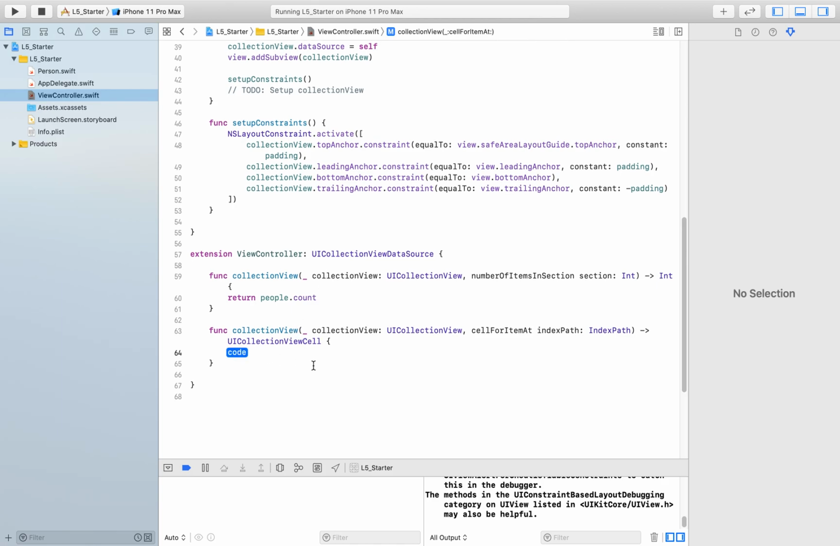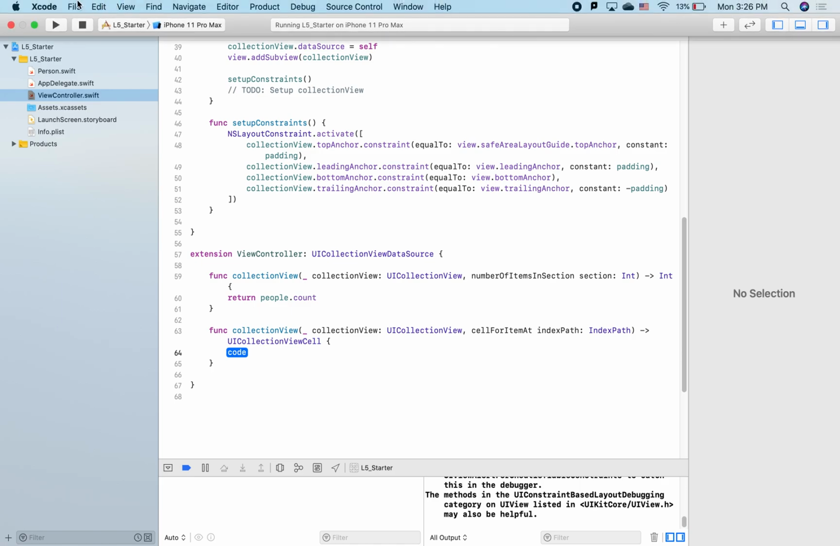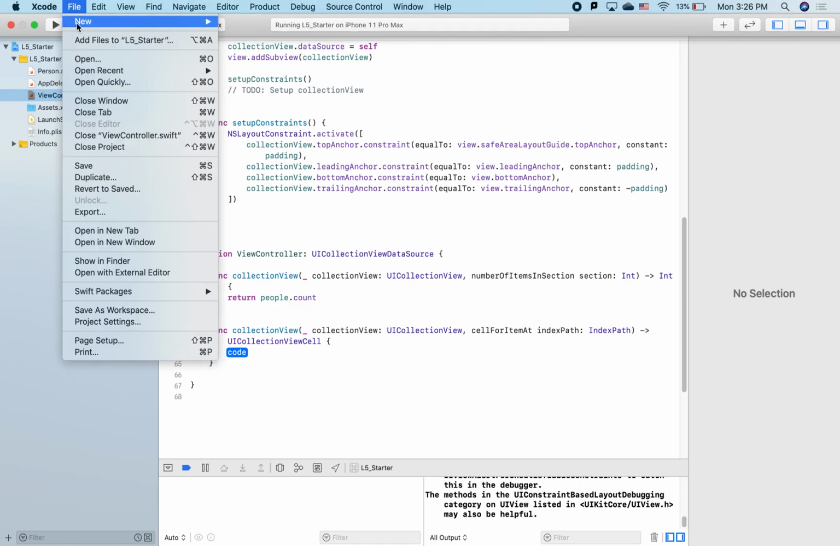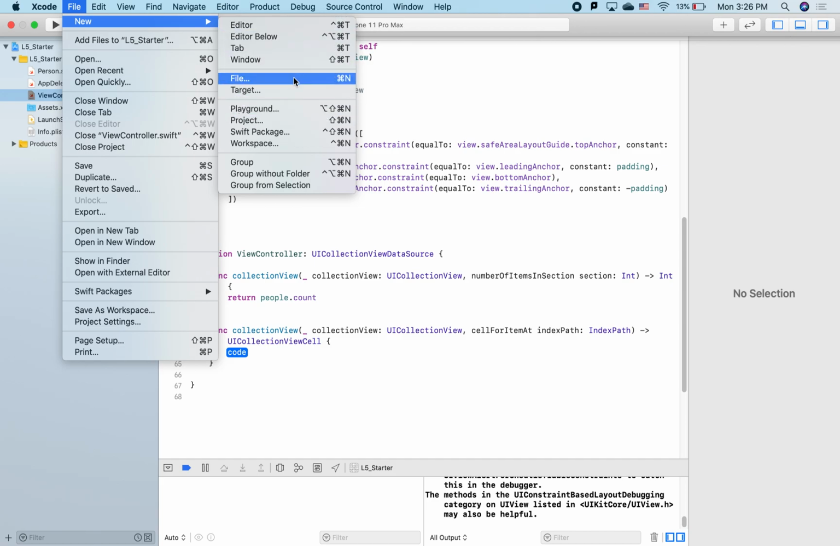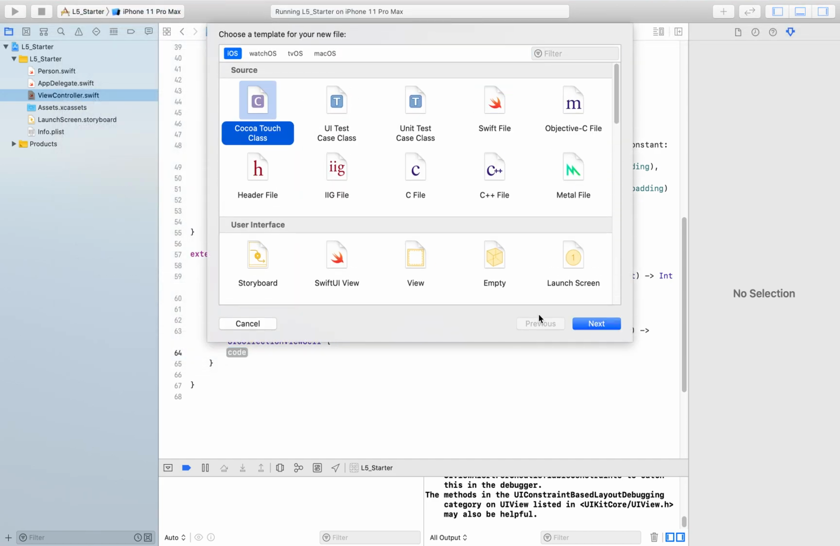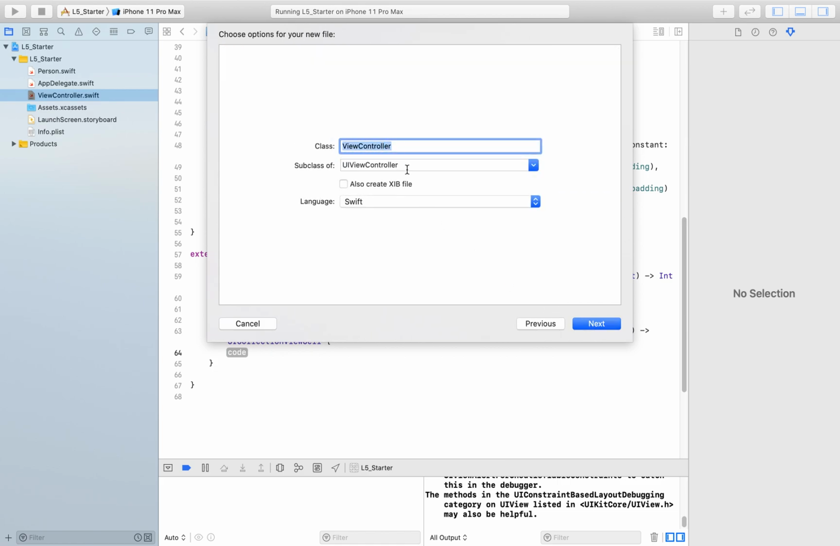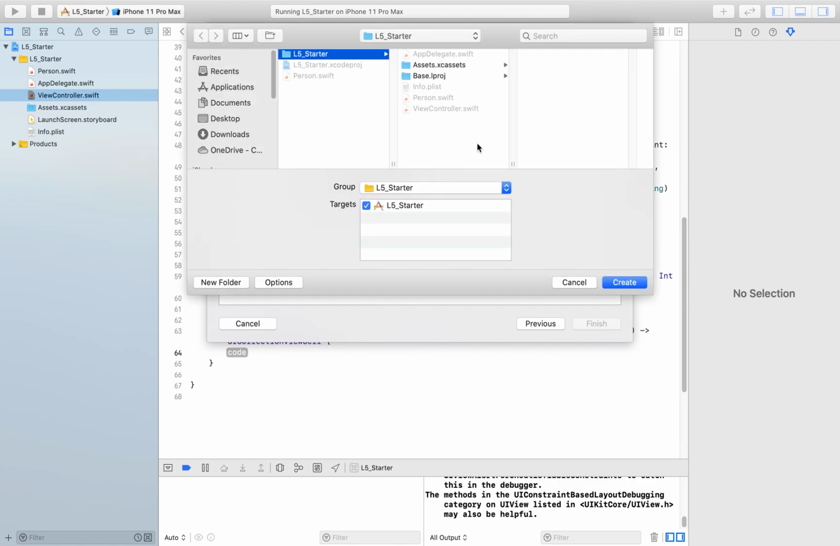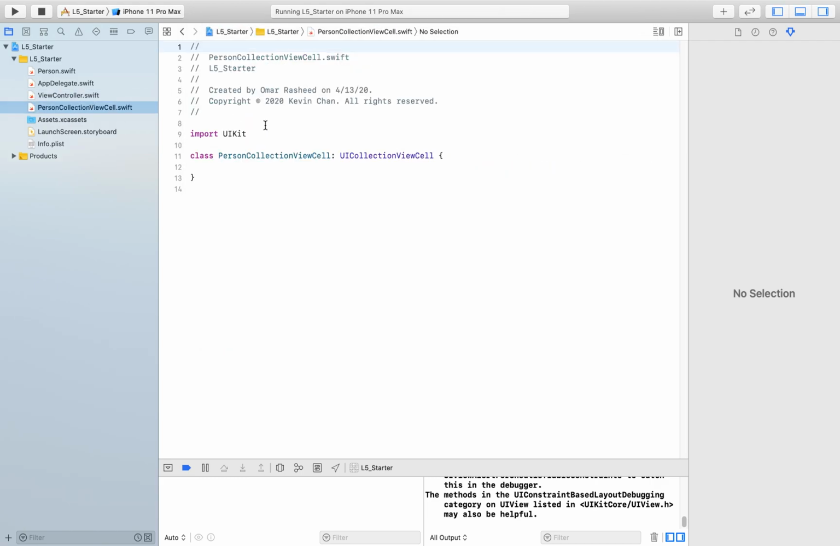And then cell for item at, we will also have a very similar setup to what we did in the table view, but what we'll have to do is create a new UICollectionViewCell. If you remember from the table view, we did a UITableViewCell, but for a collection view it's very similar, we just do a UICollectionViewCell, and we'll call it PersonCollectionViewCell, just create it in here.